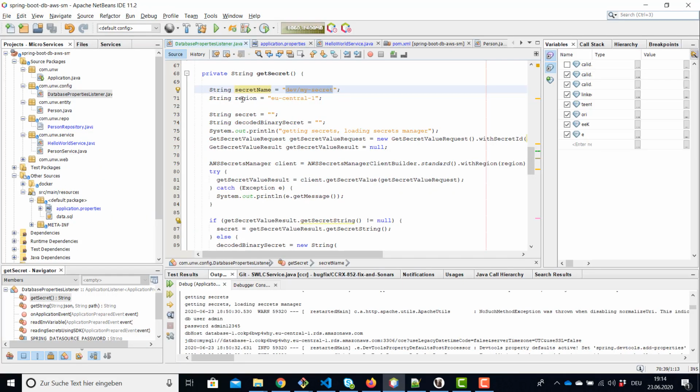And we need the region, and of course we need to set up an AWS configuration. We need the credentials to use these secrets. Of course, the role for the Fargate or for the batch service will also need the policy to use the Secrets Manager. And now let's try this locally.